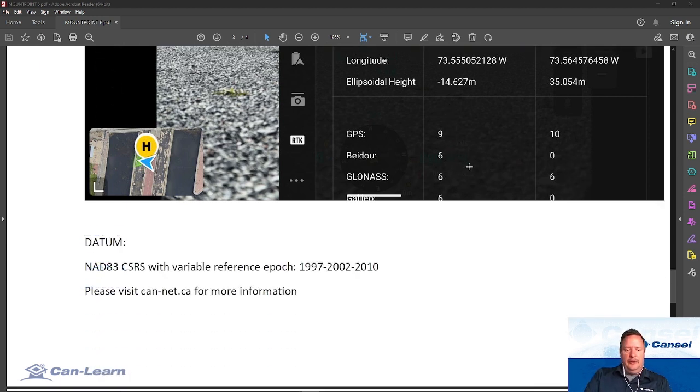An important note for the datum: we're using NAD83 CSRS with variable reference epoch, depending on where you're located. It could be from 1997 all the way to 2010. Please visit cannet.ca for more information.